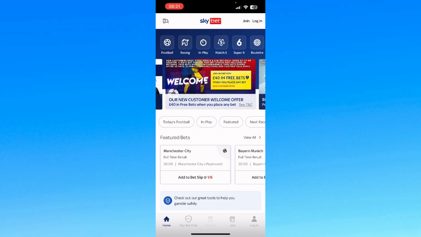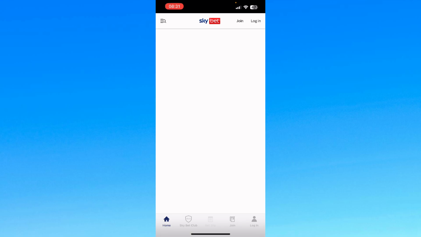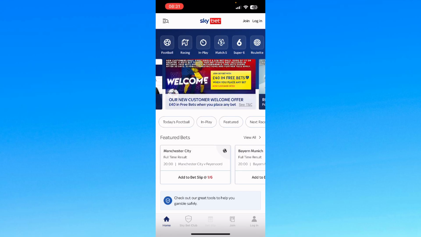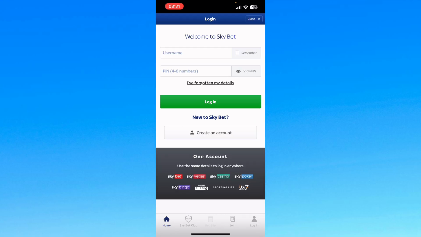From there, you can go to the join or login button. Join just means that you do not have an account. You have to type in all your details. You'll probably get a good sort of sign up bonus as well. If you do have an account, go to login and type in your username and PIN and log in and start betting on Skybet.